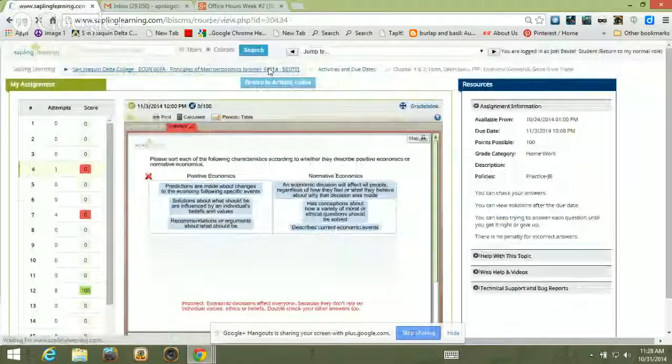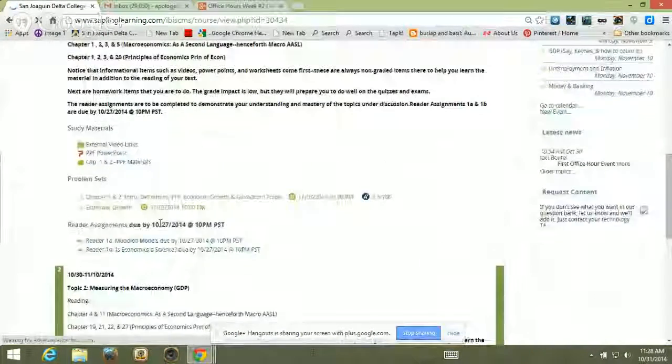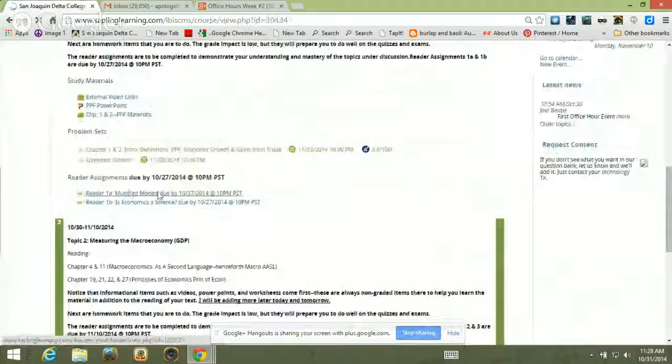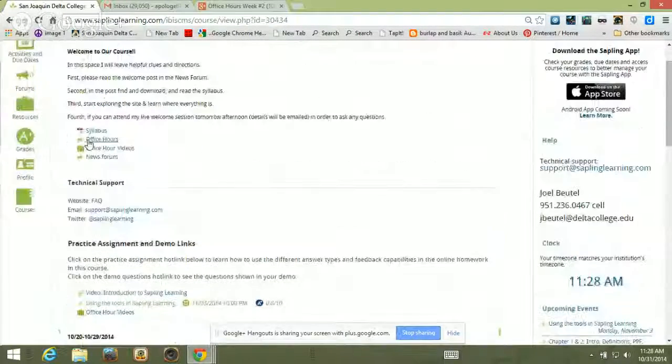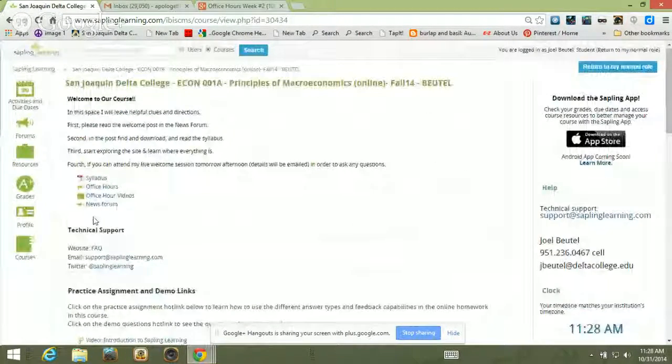So if we go back to our class, we've got study materials, problem sets, and reader assignments. This class is composed of 3 activities: problem sets, reader assignments, and exams. And so you've got these 2, and all of those are topical. At the end of this one, we'll end up having the first exam. It'll release on Monday, and it's going to show up right up here at the top of the page.